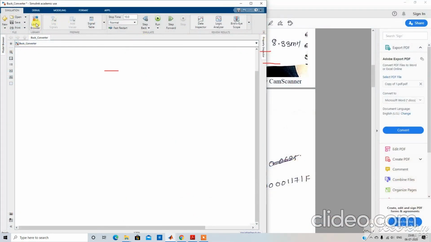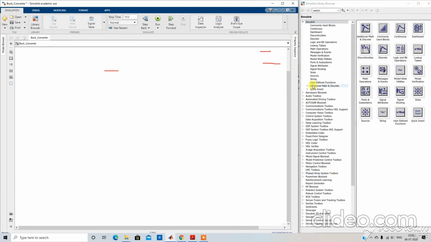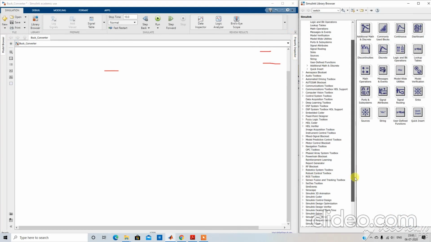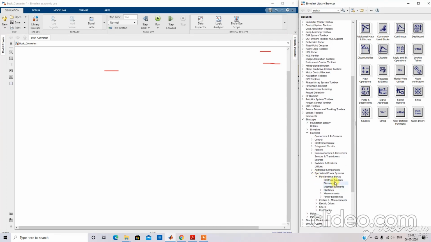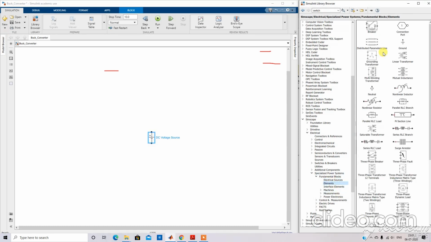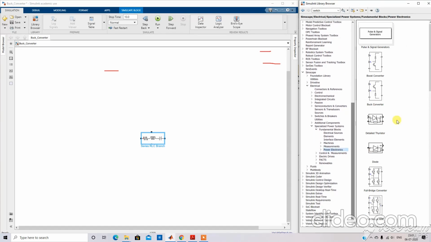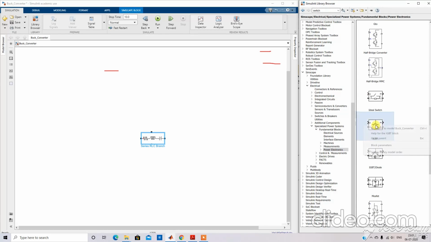To design this buck converter, let's choose the components. We will go to Simscape, electrical, specialized power system, fundamental blocks, electrical sources. Here we will add elements, and we will choose the RLC branch. Then in the power electronics section we will take one switch, the IGBT.